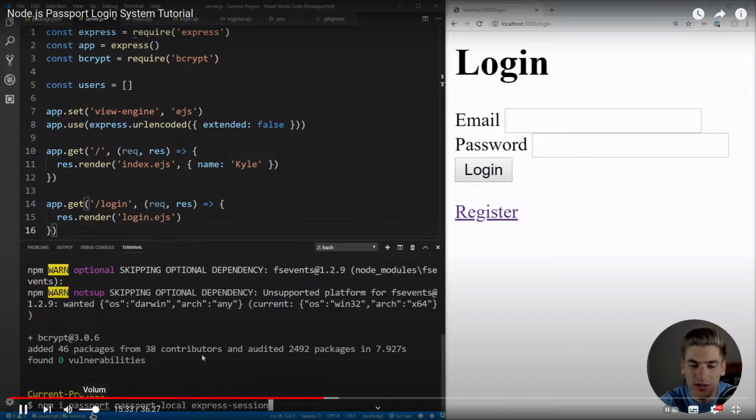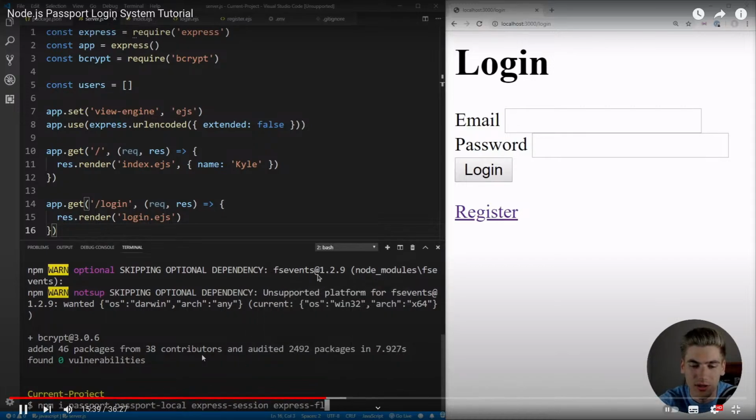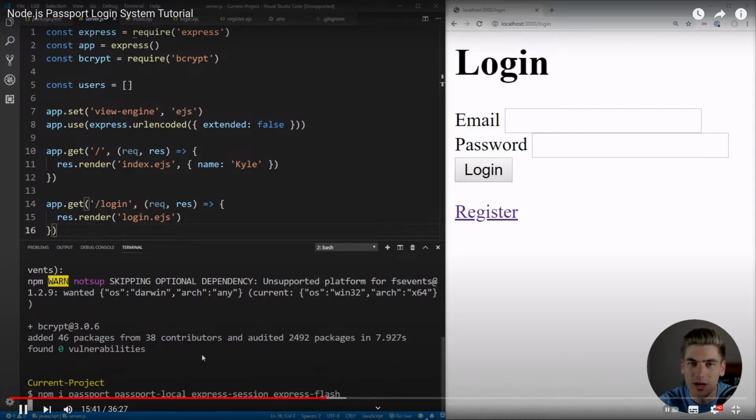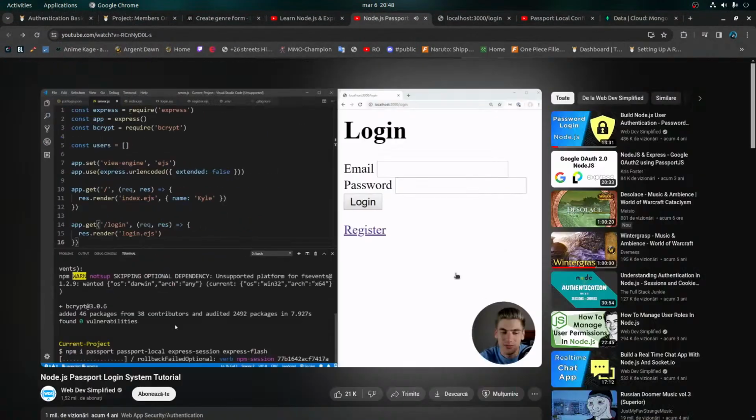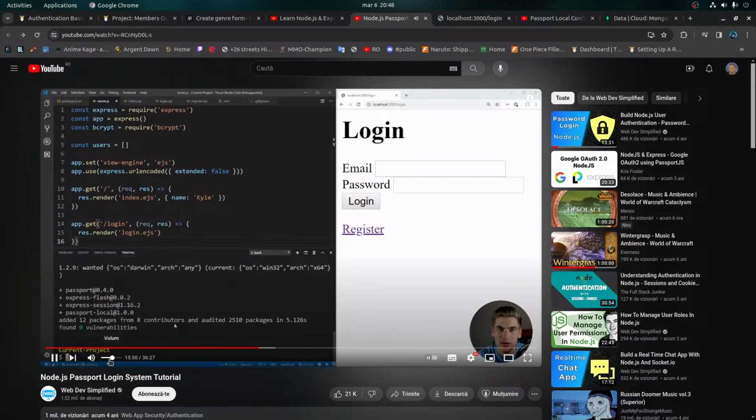Also, in order to store and persist our user across different pages, we need to use something called session, so we're going to install express-session, and also to display messages for if we fail to log in, we're going to install something called express-flash, which is used by Passport inside the internals to display those nice handy messages for wrong email, wrong password, etc.